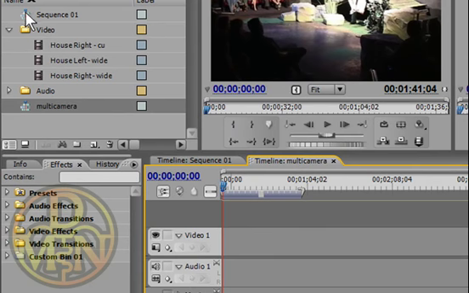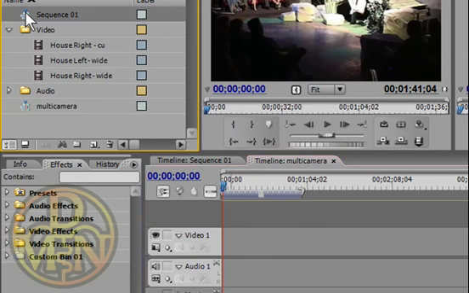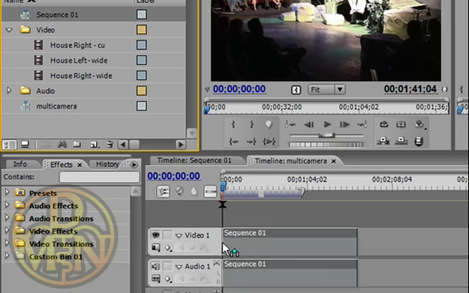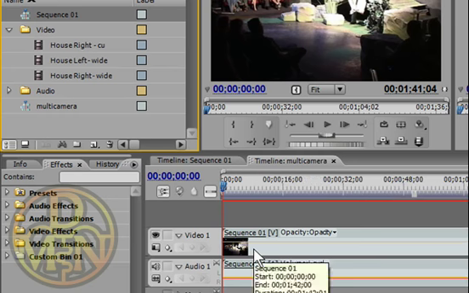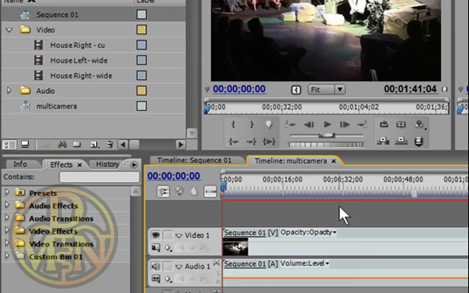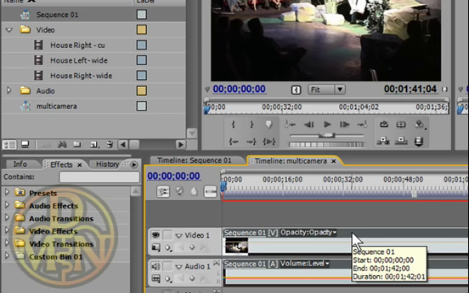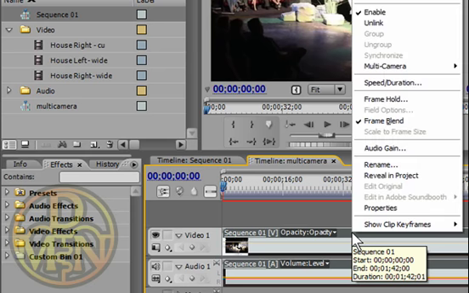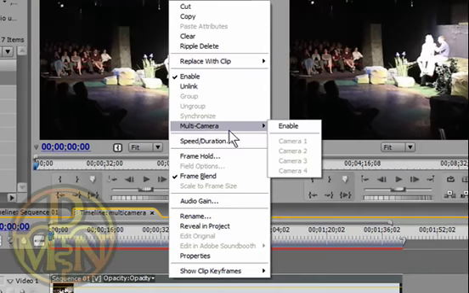And now what I'm going to do is take that first sequence that has all 3 of my clips that are synchronized, and we're going to nest that first sequence into my new multi-camera sequence. Let me zoom in here a little bit. The next step is to tell Premiere Pro this new clip that we've just placed in the multi-camera sequence is actually a multi-camera sequence, right?